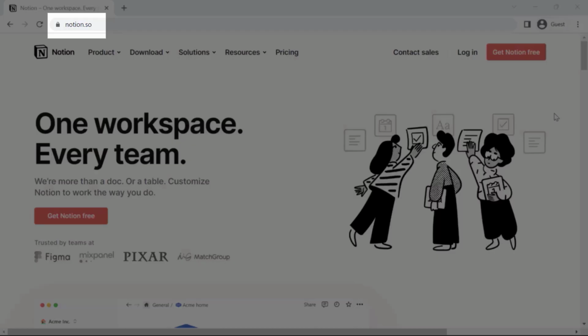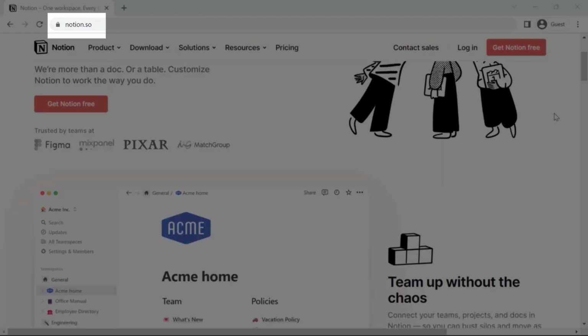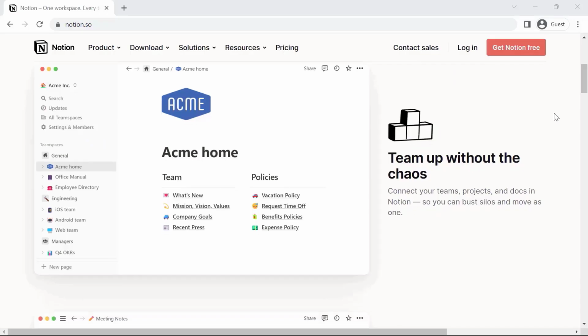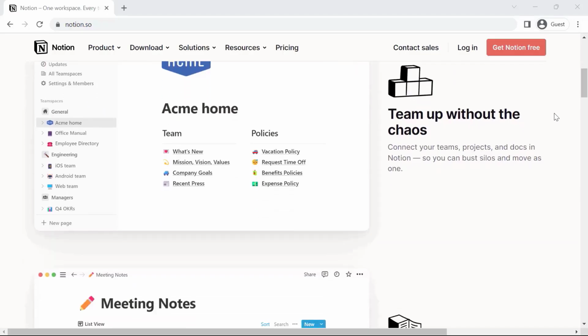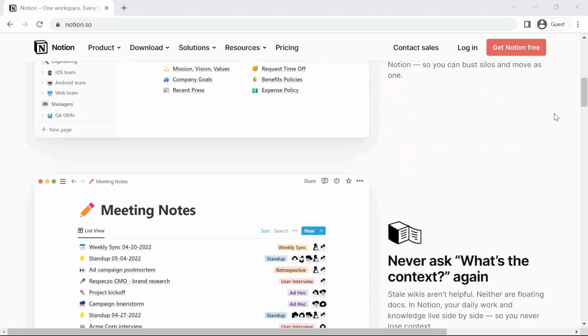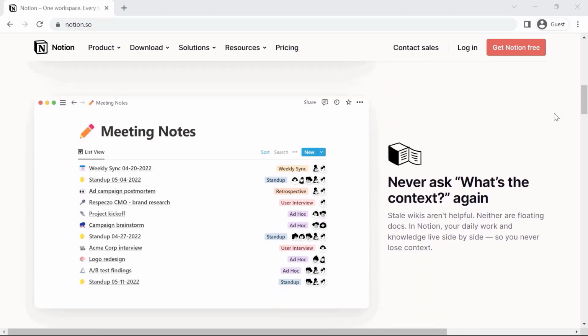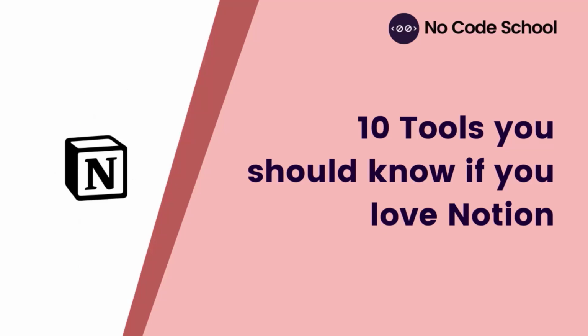Notion is a powerful all-in-one app used to create documents, manage projects, organize content, and so much more. And today, due to its popularity, we are seeing a rise in the number of applications built on Notion. So today, let's take a look at 10 tools you should know if you love Notion.